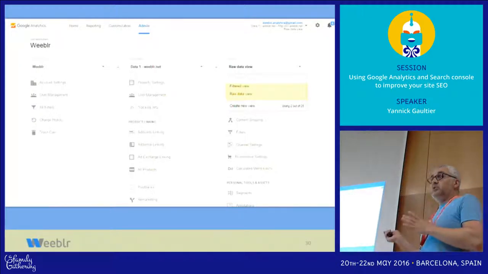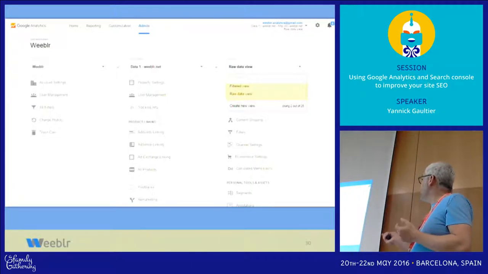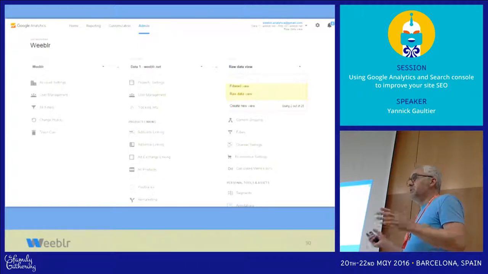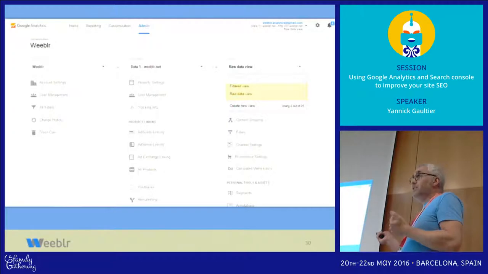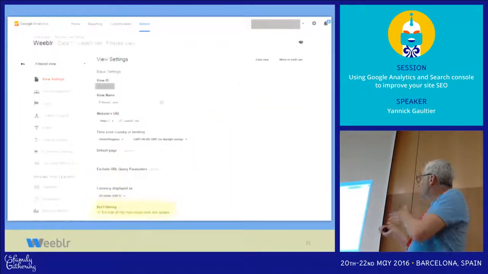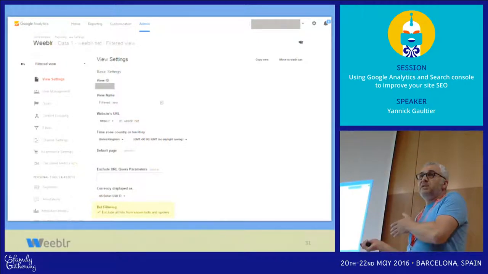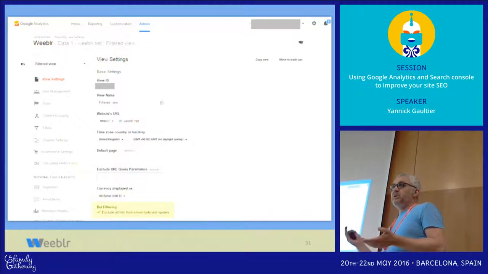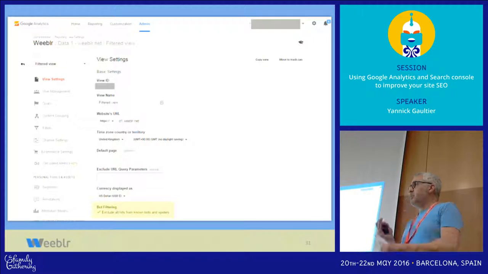You can use different views. You can set up as many views as you like in Analytics. I would suggest you change the name of the default view and call it raw data. This is really basic, you don't do any filtering. And then you create another view, which is filtered, and I called it filtered. When you go to the settings of that view, you just click here, the bot filtering. This will remove from the statistics anything they consider spammy. Bots that just go and crawl your site.